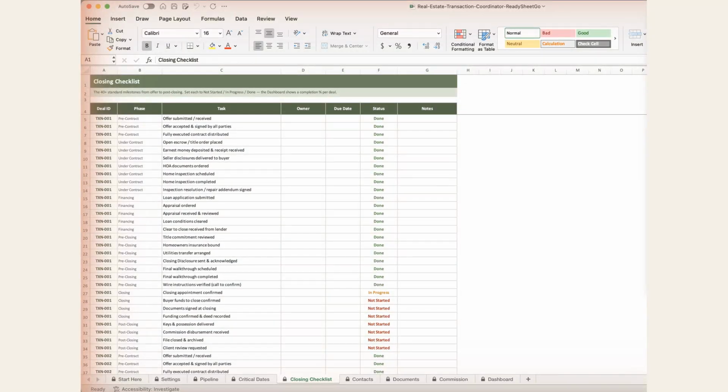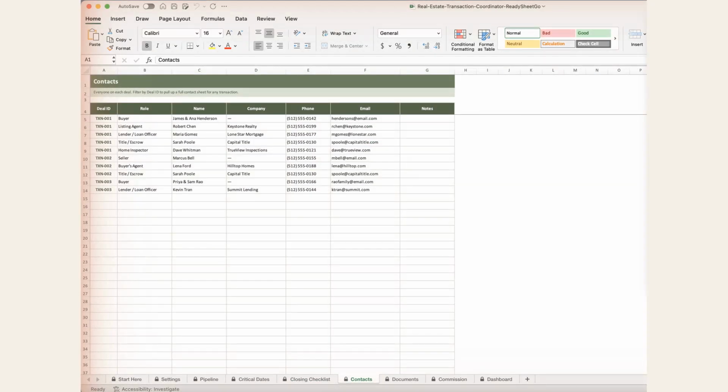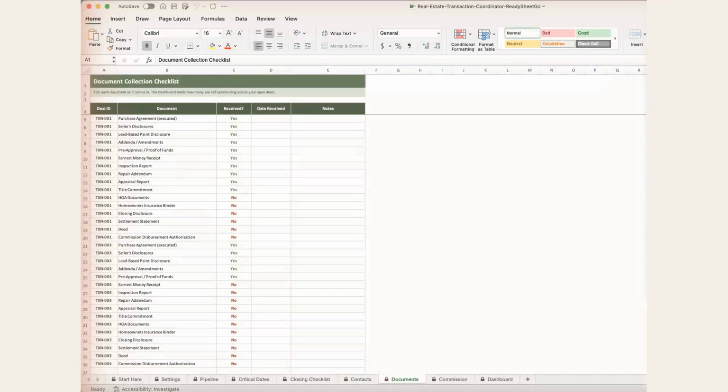The closing checklist walks each transaction through every task that has to happen before the finish line. You check items off as you go, and you always know what's done and what's still outstanding. The Contacts tab keeps everyone in the deal, buyers, sellers, agents, lenders, title, and inspectors in one organized directory, so the right phone number is always a click away.